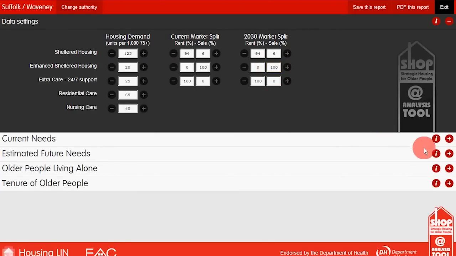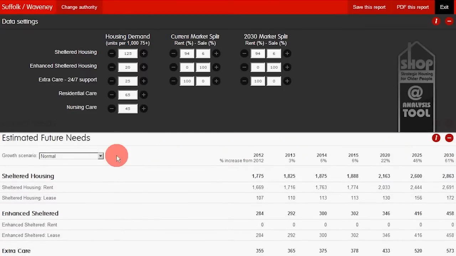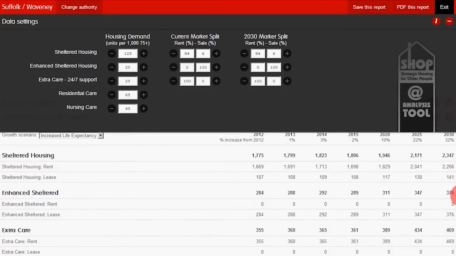There are 2 scenarios to estimate future needs in Shop At. Firstly, it calculates need based on the total number of people over 75. The second scenario uses the ONS life expectancy tables. It assumes that if there is an increase in life expectancy, people are healthier for a similar increased amount of time, and therefore require specialist services later in life. For example, if people live 3 years longer, they will enter housing or care services 3 years later in life.